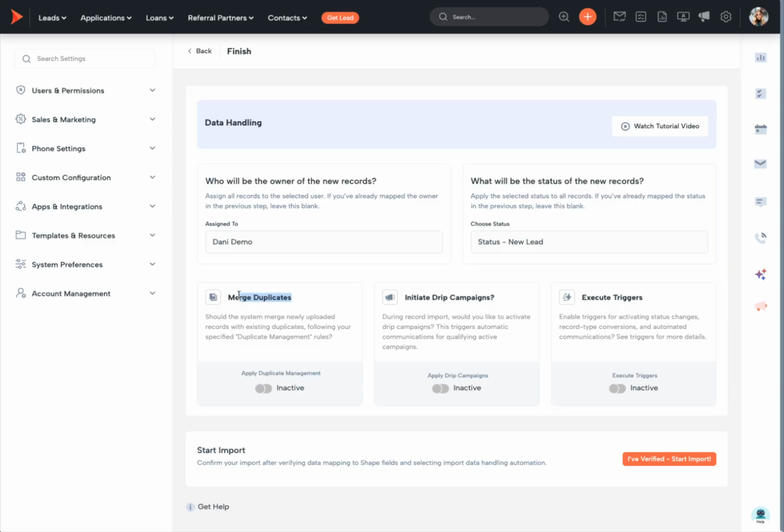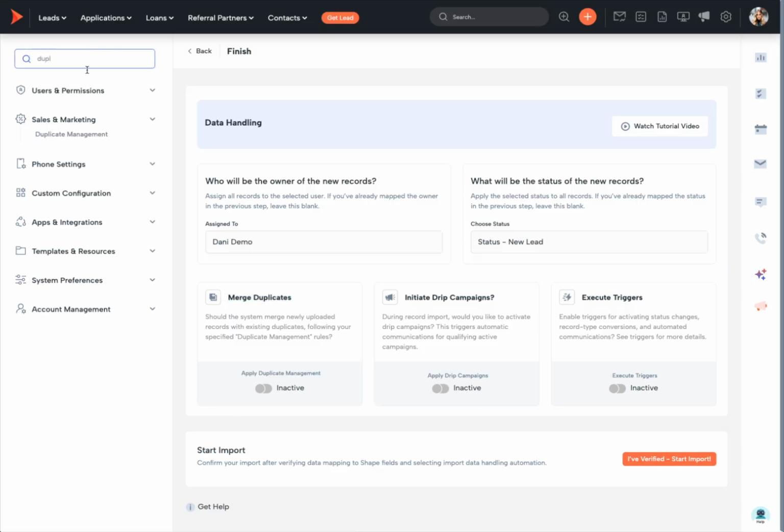In addition, you can also choose to merge duplicates. These will follow your duplicate management settings that you have set up in the system. You can also choose to initiate drip campaigns, which, if you have any active drip campaigns that match the status and enrollment criteria, those would kick off during the import process. And then lastly, we have execute triggers. Those would automatically execute any applicable triggers on those records as well.